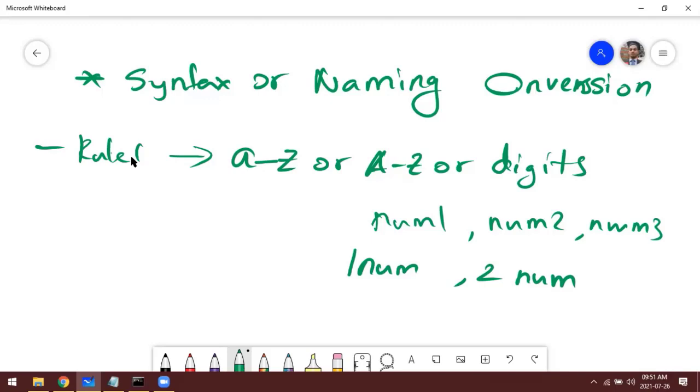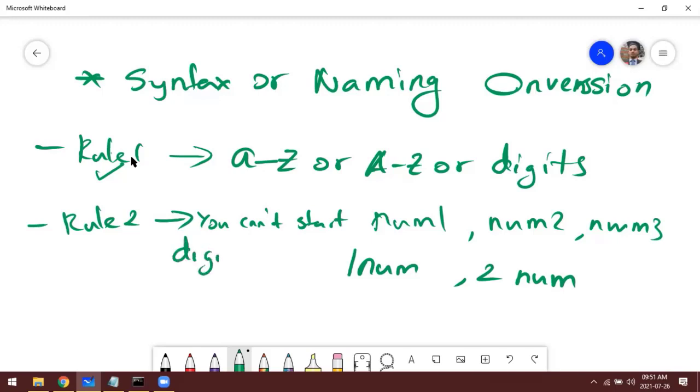Why did we get the error? Because we are just fine with rule number 1, whereas rule number 2 says you can't start any identifier with a digit. So you have to use any of these, right? You can't use this one, right? But you can use a small or capital letter, right? That's rule number 2.